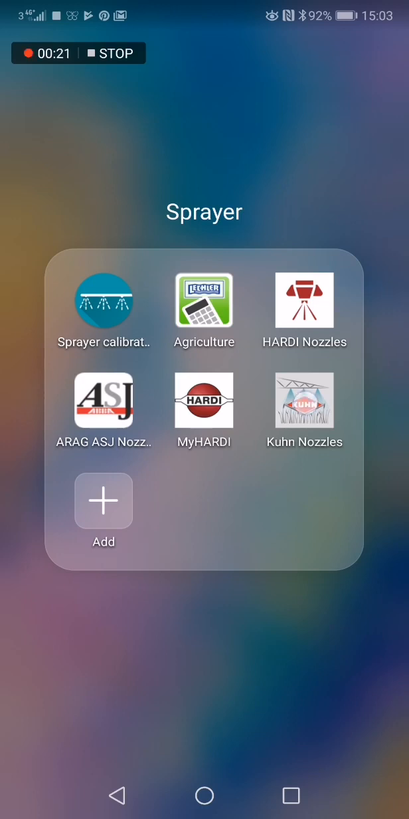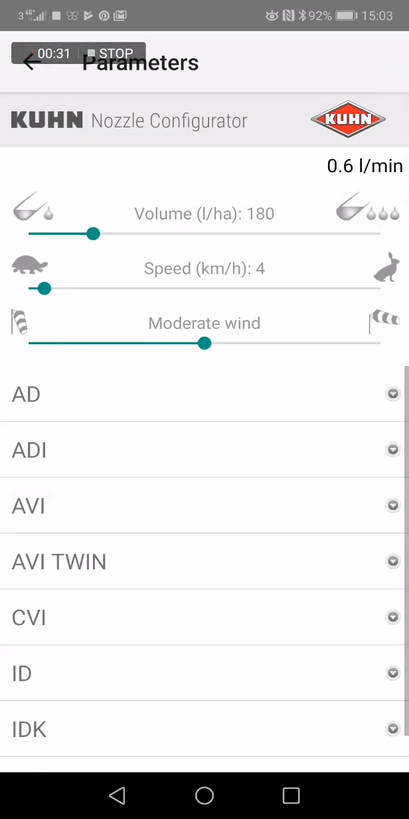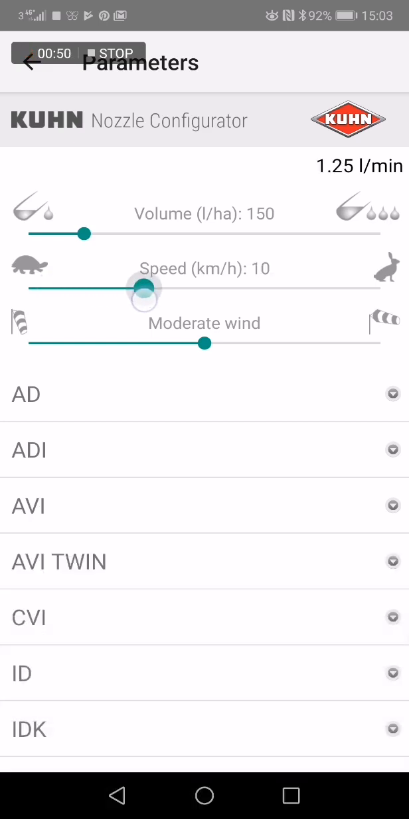If we just take a look at the Kuhn app here, I open it up, and it's looking for the treatment. If I touch on treatment, the first question that comes up is I need to set my desired application rate, so how much I want to put out per hectare, so litres per hectare. If I want to put out 150 litres per hectare, I'm going to adjust that setting. The next thing I need to adjust is my forward speed. So if I've calibrated that my tractor is working at 11 kilometers per hour, I'll adjust my forward speed to that.